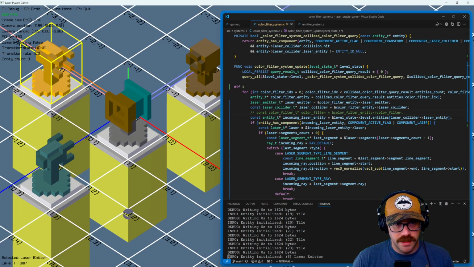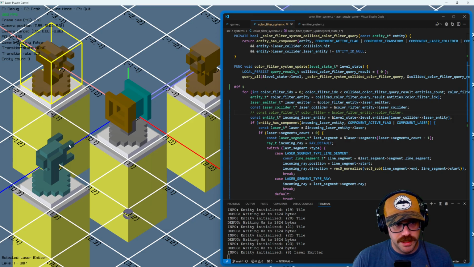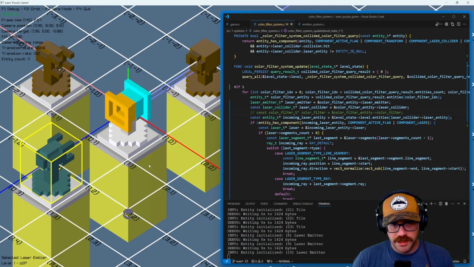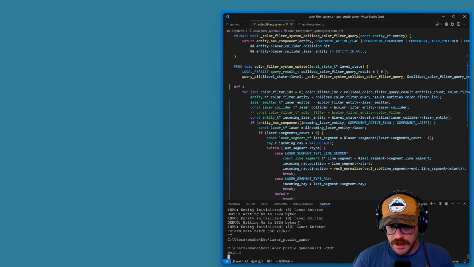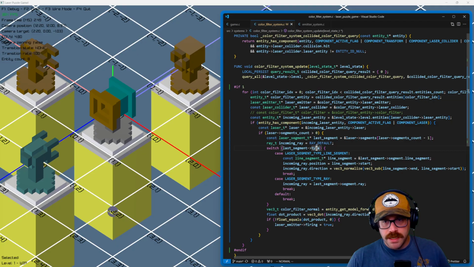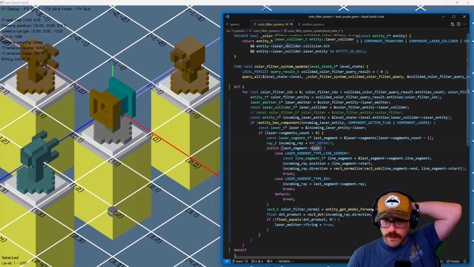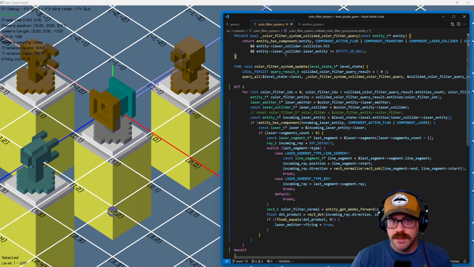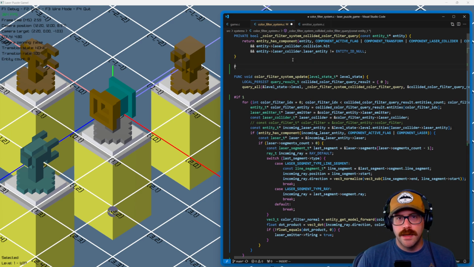Oh, just because I'm firing that for the first time. There we go. That actually fires. Cool. So at least it gets the right end. Okay. So first up, stop firing when it's no longer connected. So color filter system collided. I probably want another query that's color filter system uncollided.